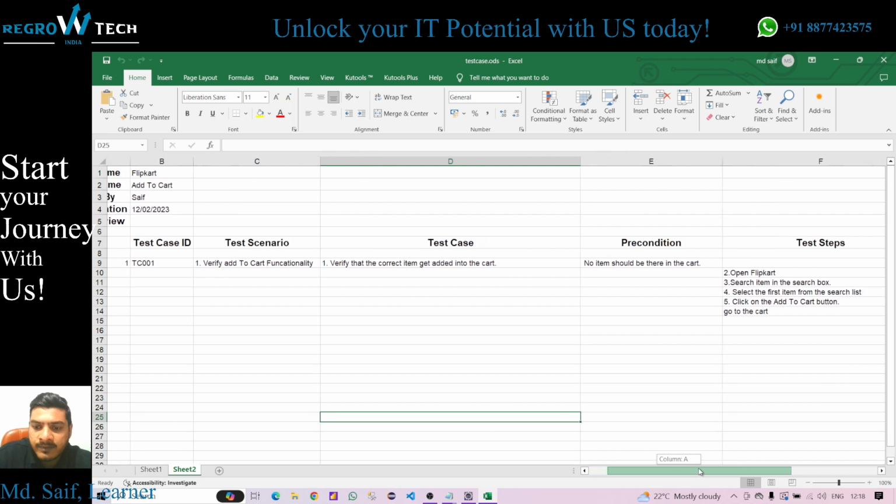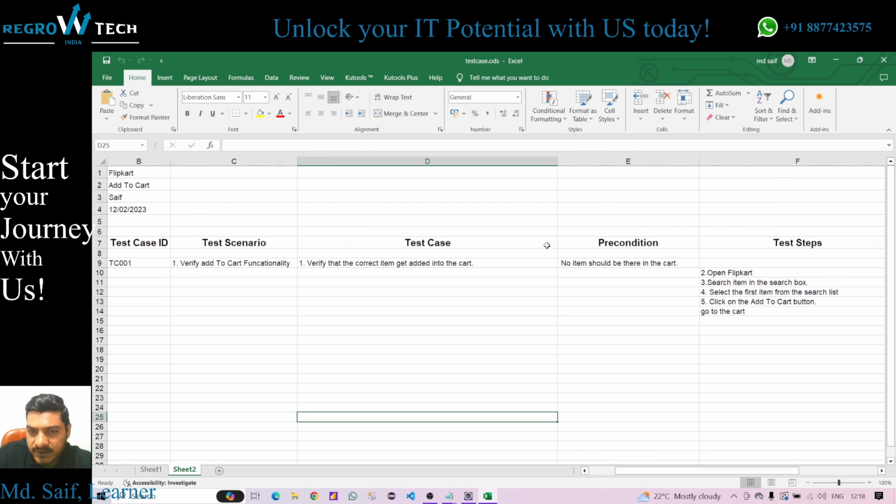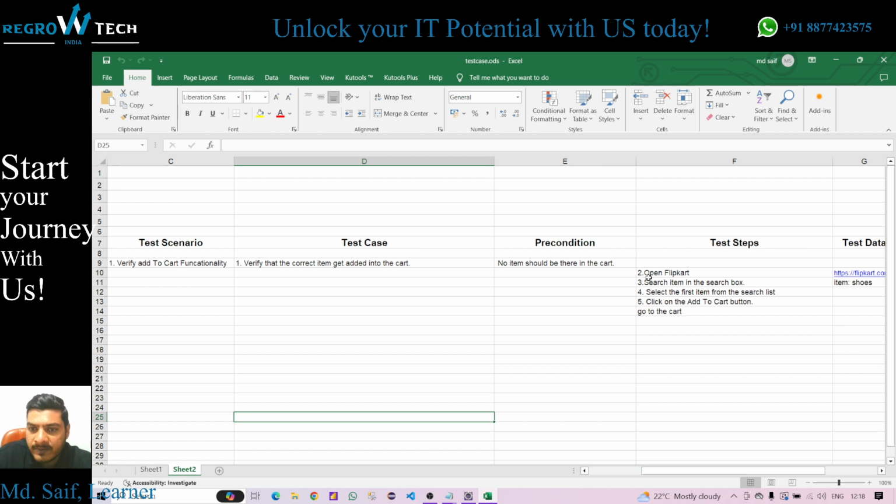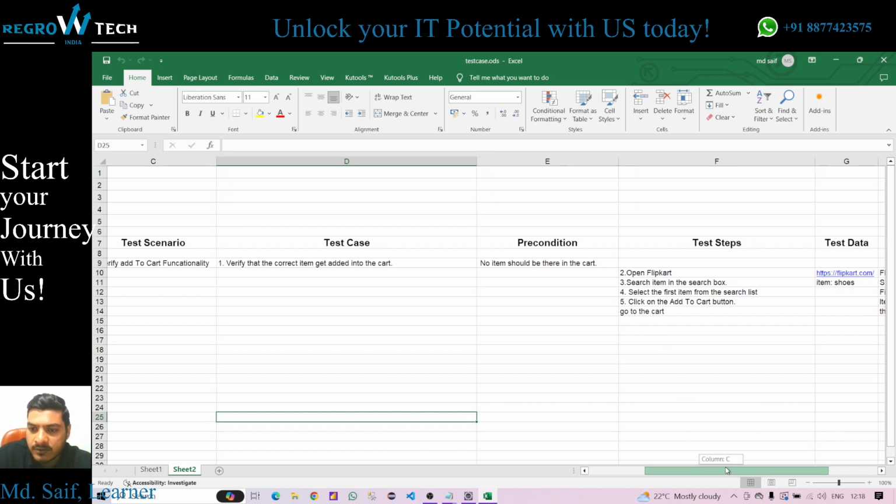Then there are some preconditions: no item should be there in the cart before executing this test case. Then some test steps: first open Flipkart, then search the item in the search box, then select the first item, then click on the add to cart button, then go to the cart.